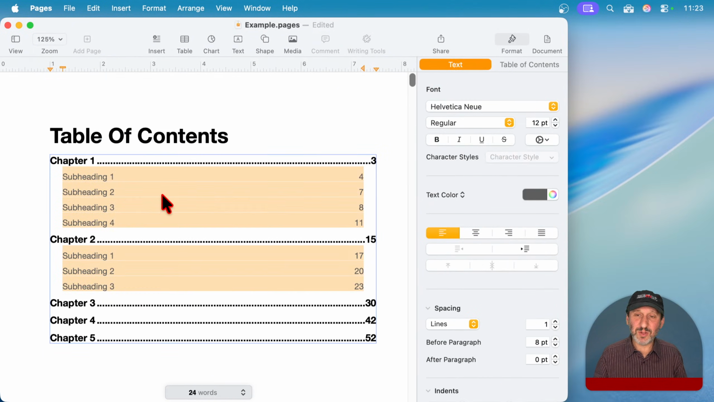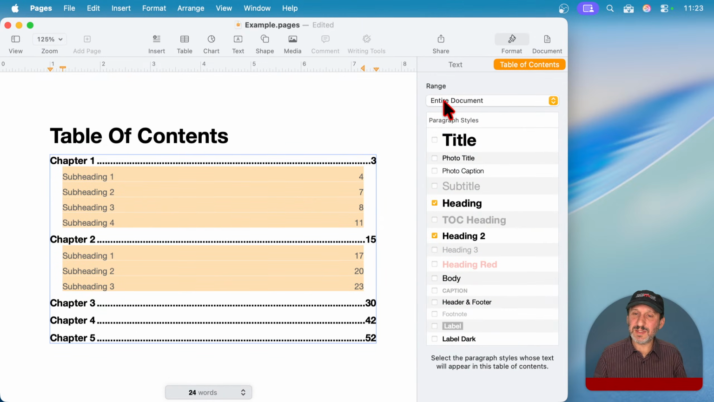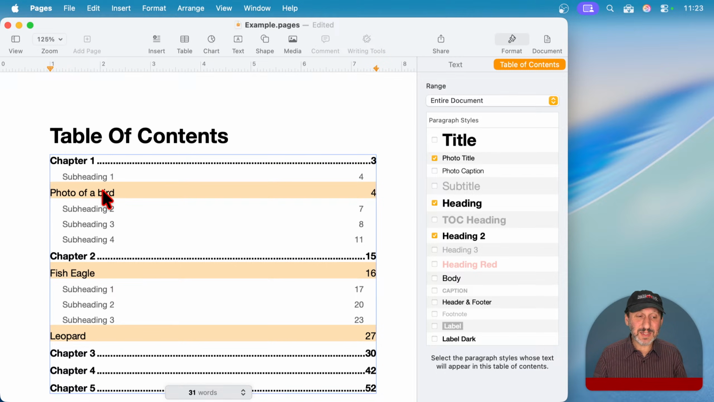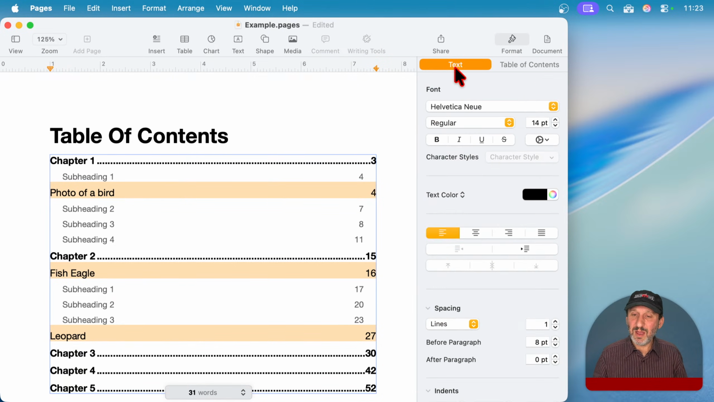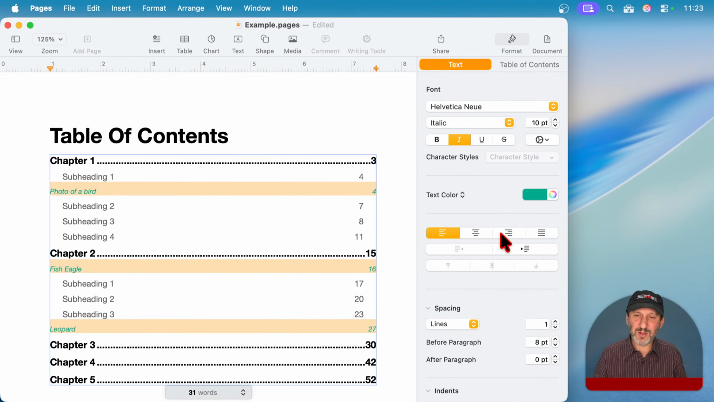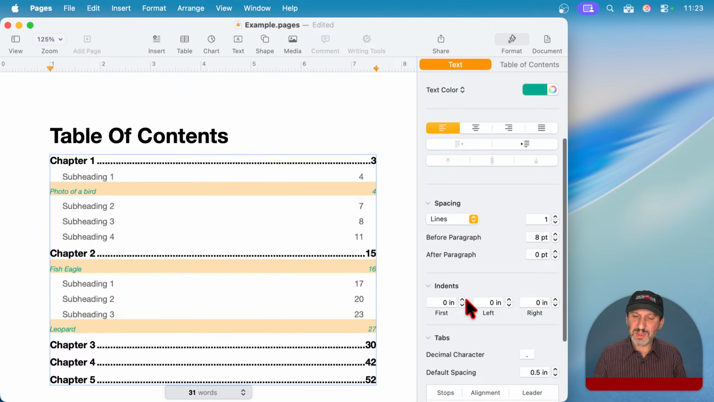If I select this table of contents here, I go to table of contents and I say, yeah, show me all the photo titles. It puts the photo titles in here in the table of contents. I can select these and then say, oh, let's make these italic, small, and some color, and indent them like that. And maybe you get the idea that there's an illustration here, that's this color and all that.